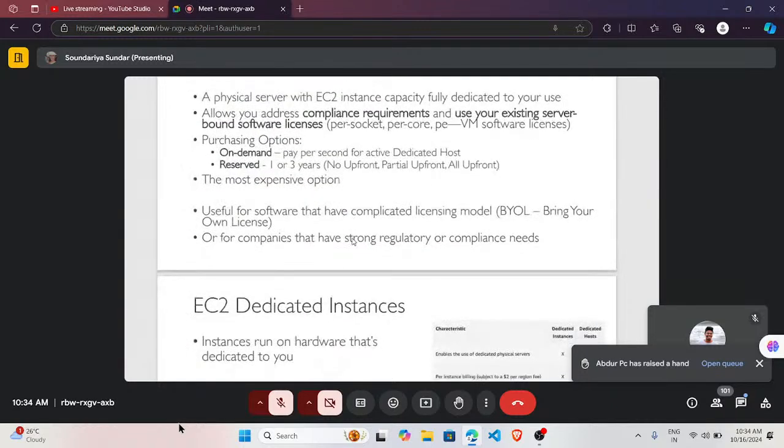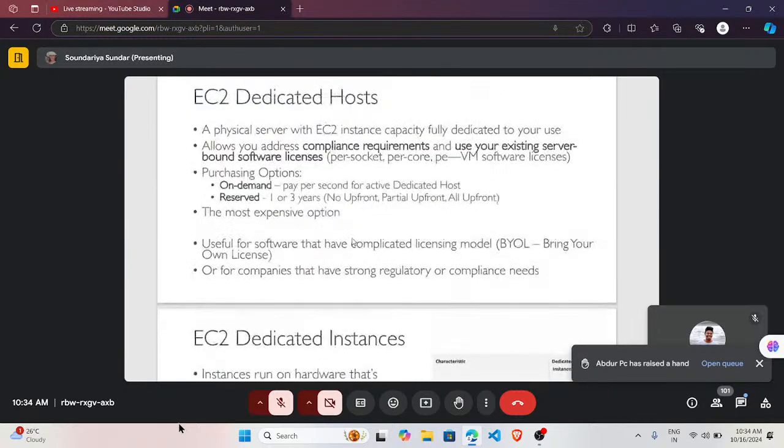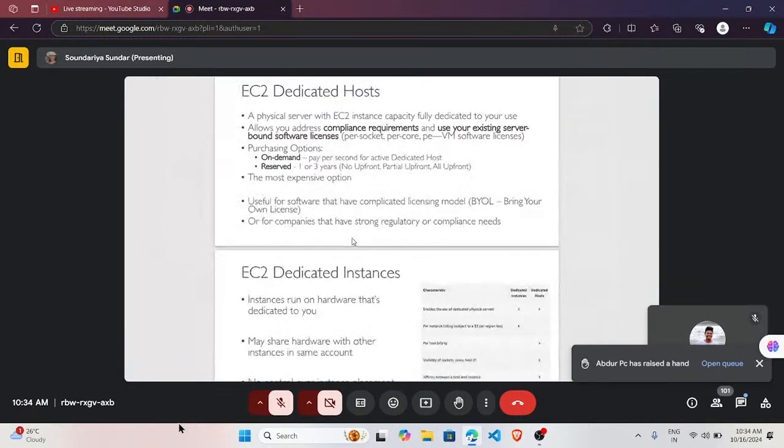Dedicated Host and Dedicated Instance are both the same, with only minor differences. What is the difference between Dedicated Host and Dedicated Instance? Dedicated Host is like, for example, a company comes that needs some database, so it buys the whole database which is provided.